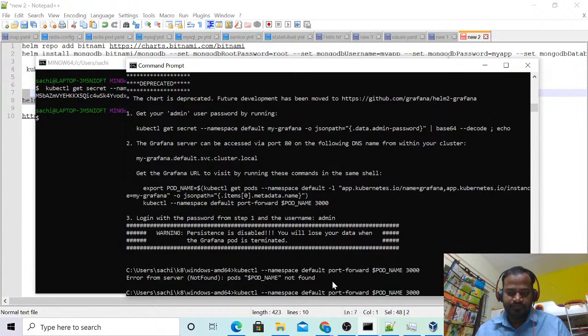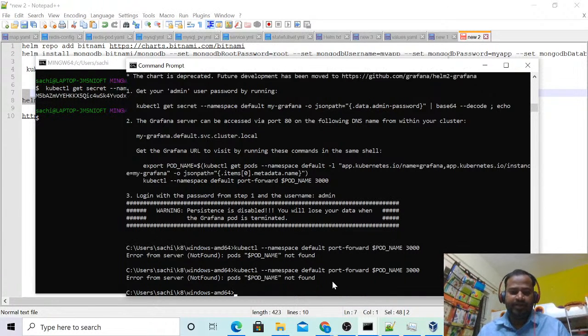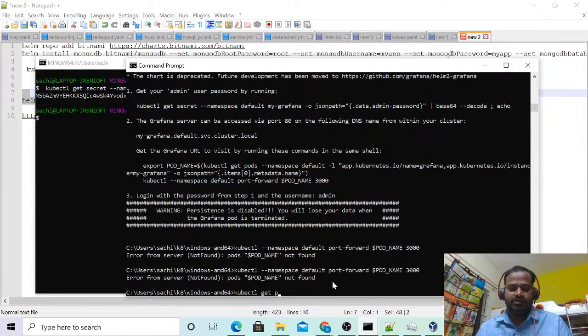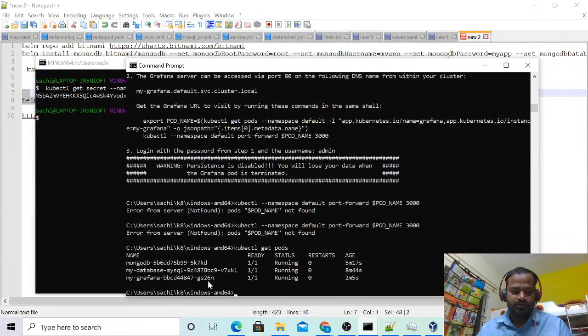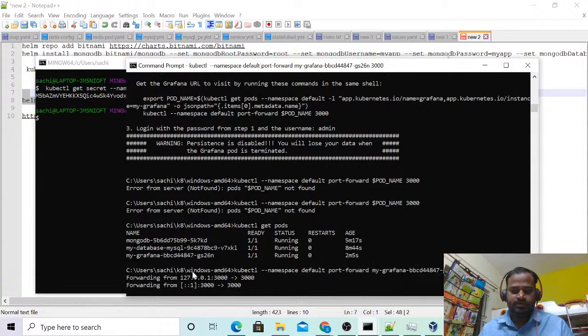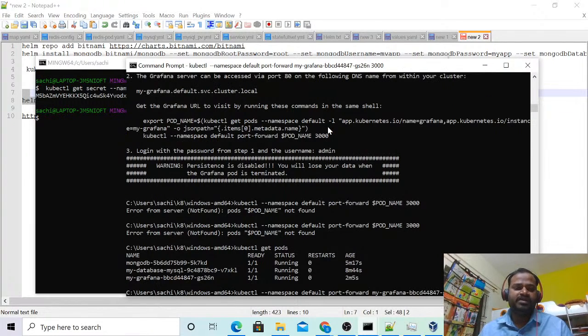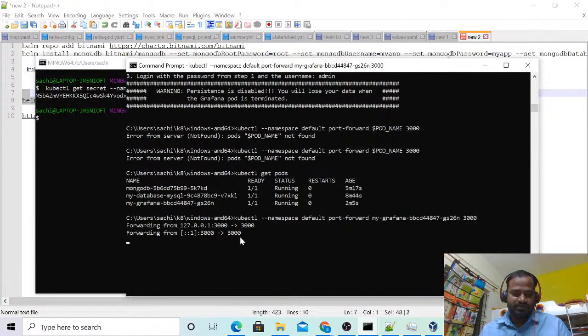So, okay, I need a pod name. To do that, kubectl get pod. Okay, this is my pod name. Copied it, putting it here. The other way is you can also use this export, and then you can do it, but it is doing the same thing basically. Okay, now you can see that it is running. I need to run it on port 3000.